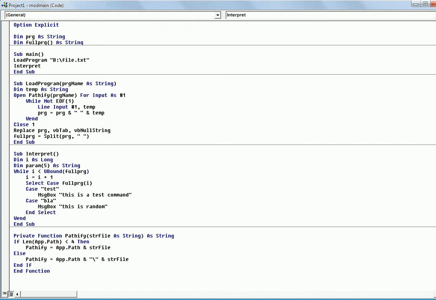Okay, so now that I added that, what it's going to do is when you type in the test command, it's going to show this is a test command, and when you type in blah, it'll show this. So what you can do to make your own language is you just add in whatever commands you want here, and you can make as many as you want, and then you just add in the code for whatever you want it to do for each command. So that's pretty much it. So I can show you a file to see if it works.